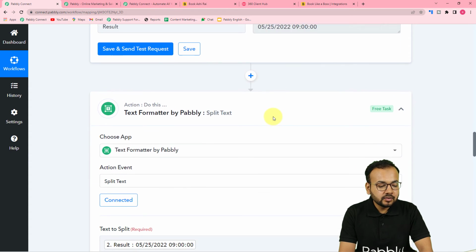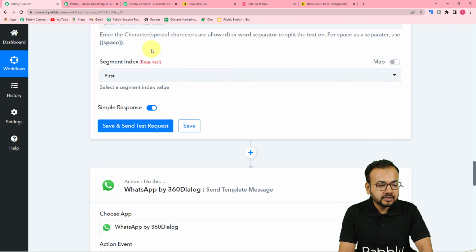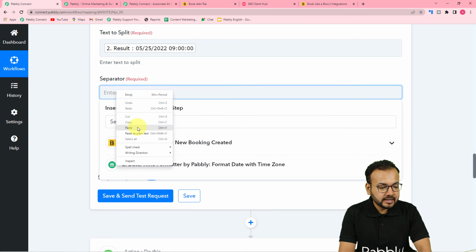Okay, so to put the separator here, you can use this format. You can read the instruction. For space as a separator, use this. Okay, so just copy this space from here and put it here in the separator.